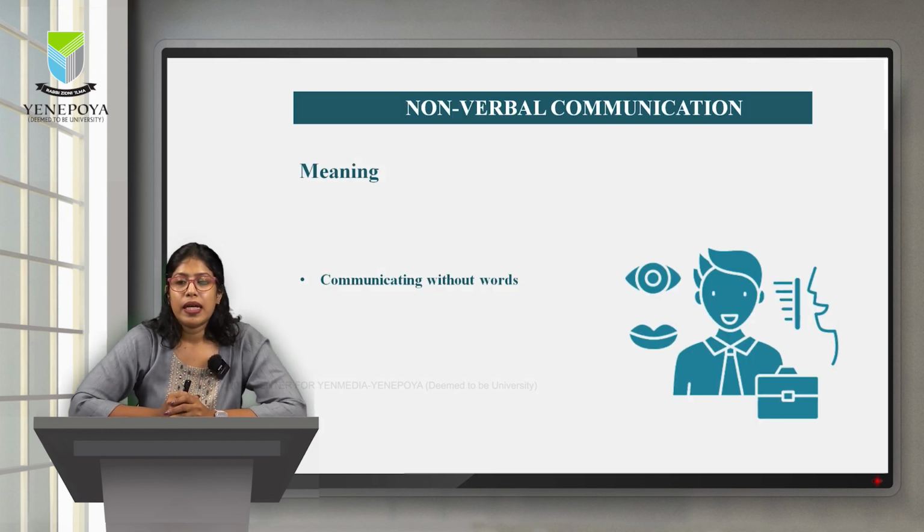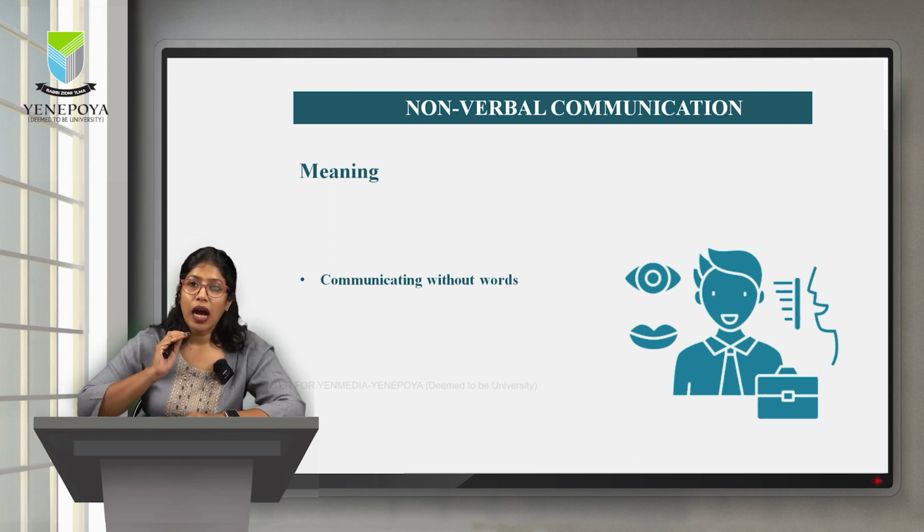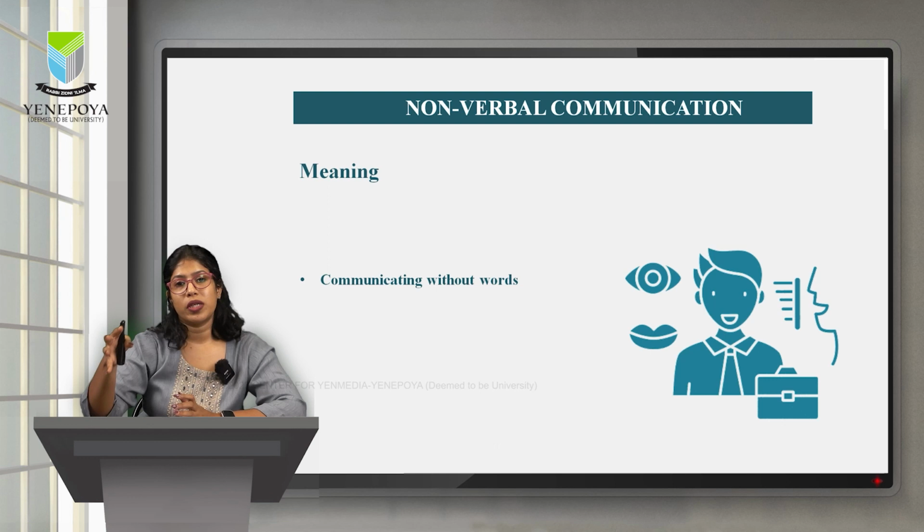So one is communicating without words. That has been clearly established right from the introduction. Non-spoken context is communicated and half of the message is understood or communicated through nonverbal communication. We always carry our messages, most of which with nonverbal communication.